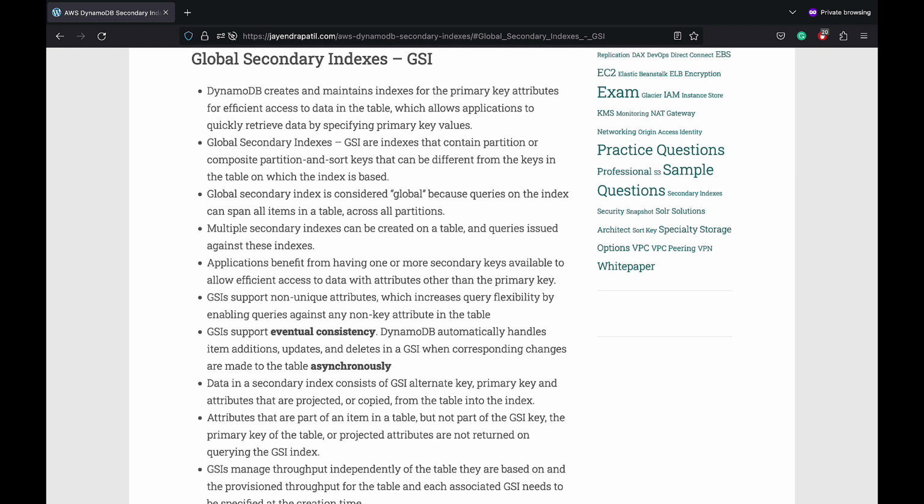Global Secondary Indexes, or GSI, are indexes that contain a partition key or a composite partition and sort key that can be different from the keys in the base table on which the index is created. A Global Secondary Index is considered global because queries on the index can actually span all items in a table across all partitions. You can create multiple secondary indexes on a table and query against them.